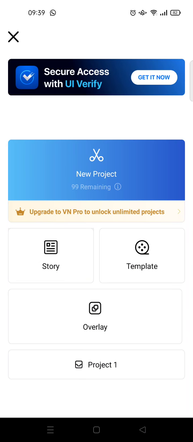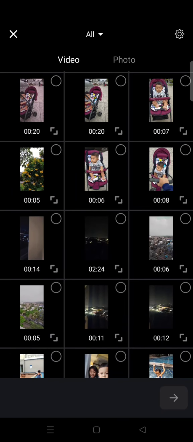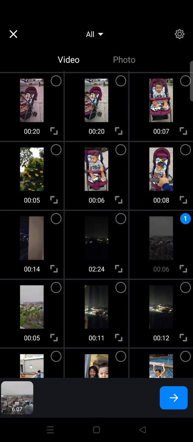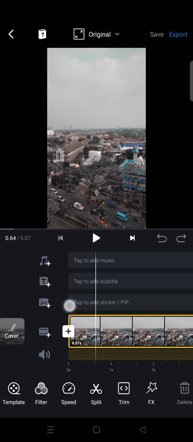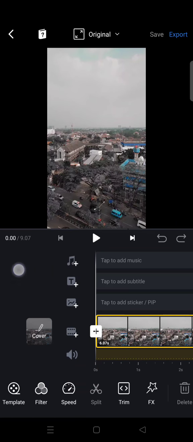But if you want to edit from scratch, you can just click on new project and choose the video that you want to edit, for example this one right here, and then click on the arrow at the bottom, and here the video is inserted into the editing timeline. You can just make some edits in here. You can just explore yourself.